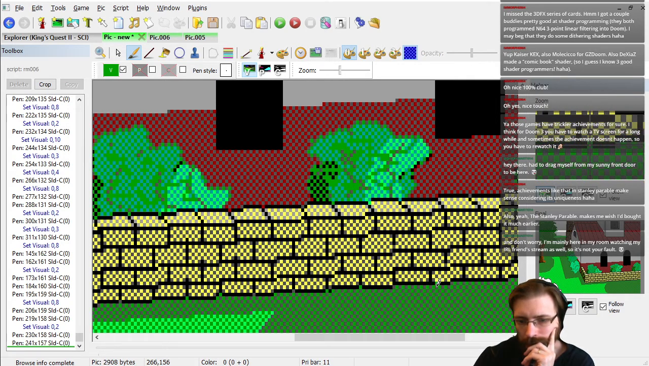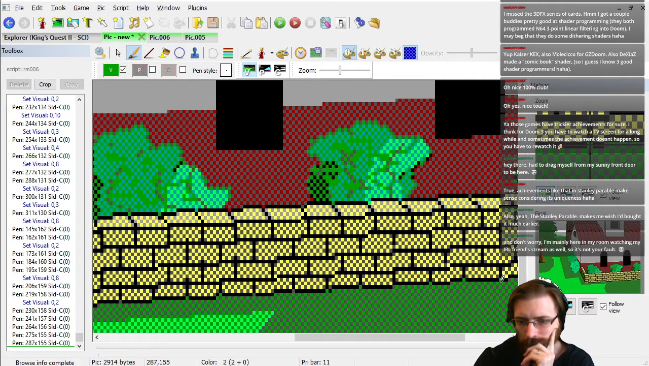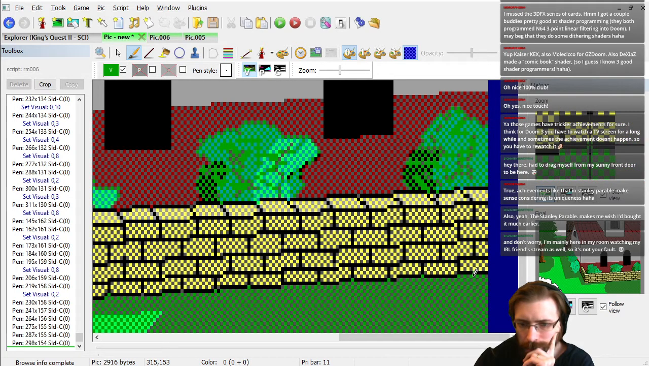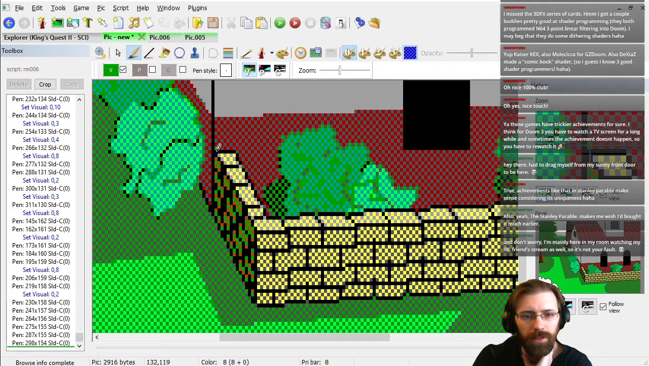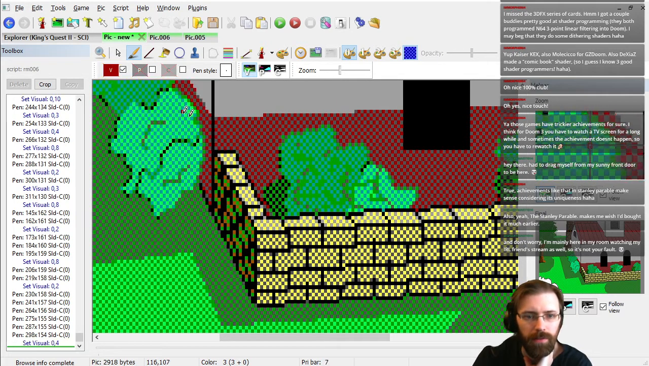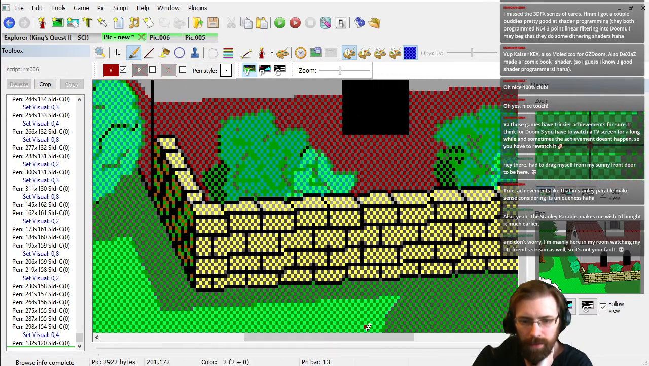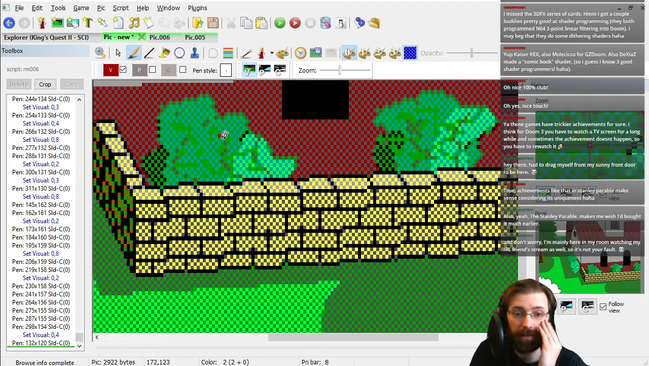I'll leave that one. I'll leave that one. Okay. I'll leave those again too. Except for that corner, I'll make that red. There we go. This gives it a bit of a shape. It's amazing what one pixel can do in such low resolutions.